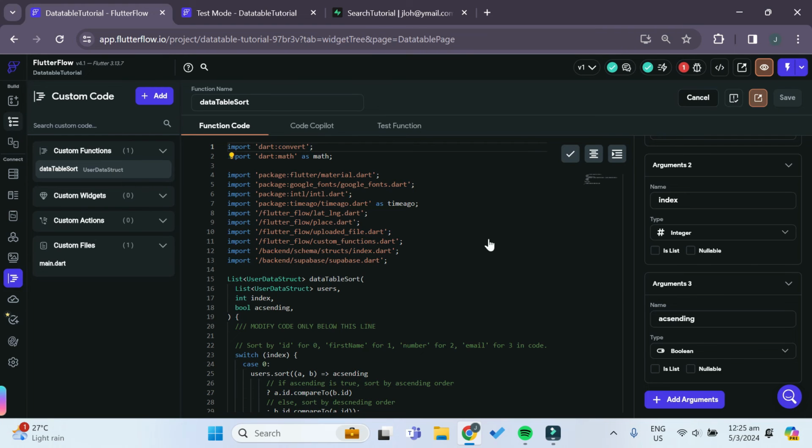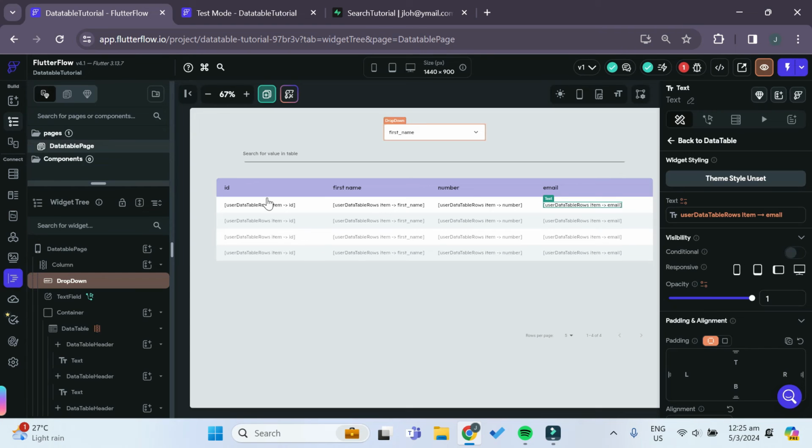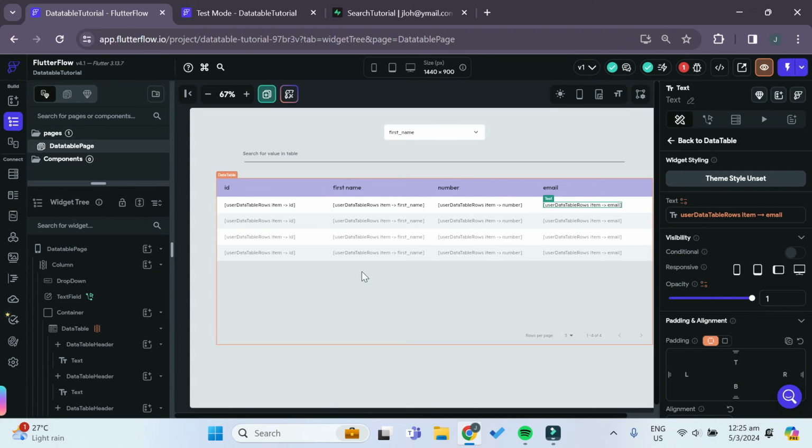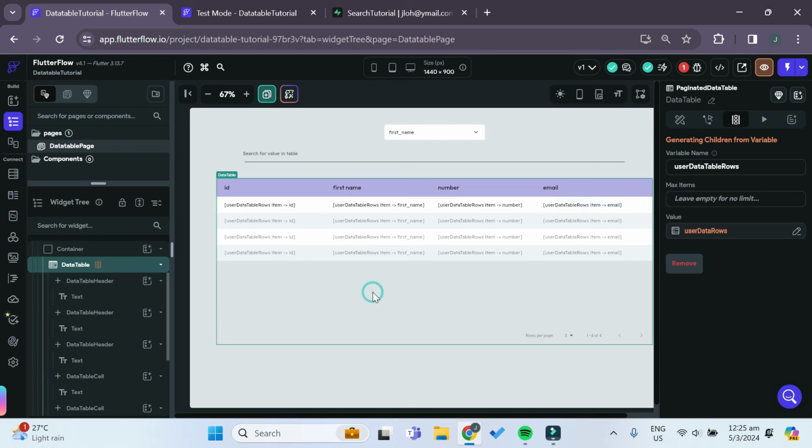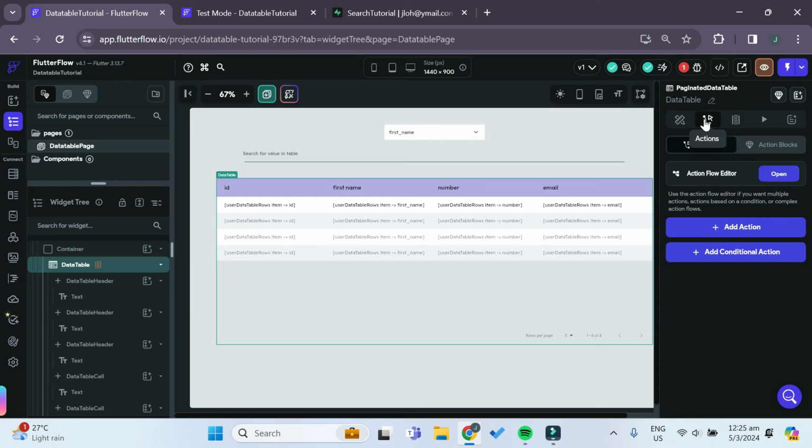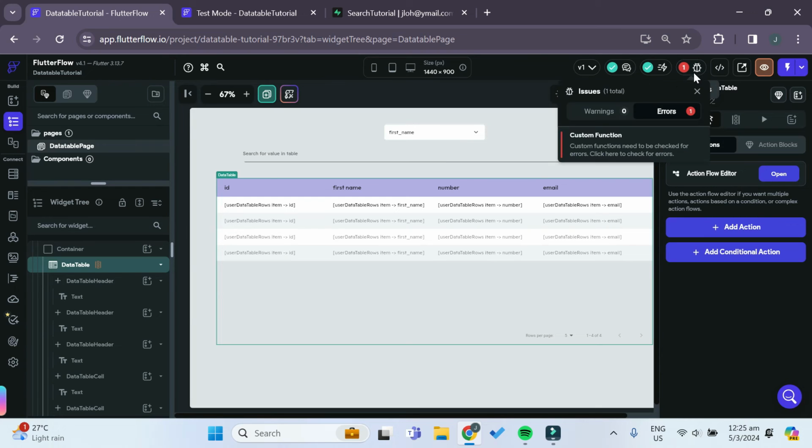Alright, so now we can go back to our main UI over here. And now, in order to add the sorting function onto our data table, we have to select our data table and we have to add a new action. Oops, why is there an issue over here?